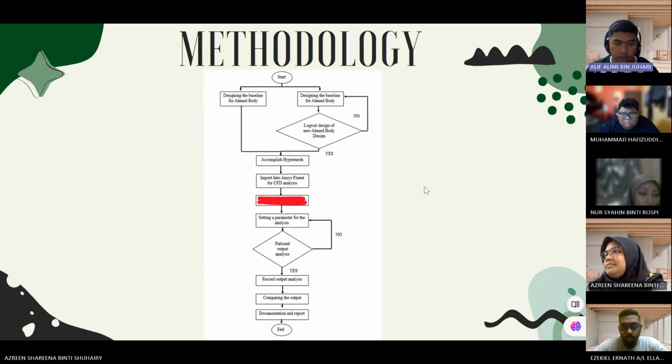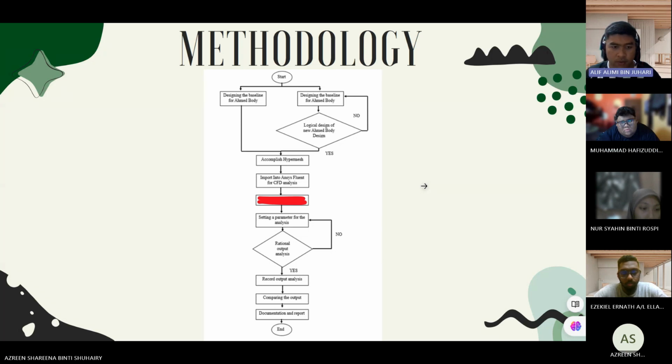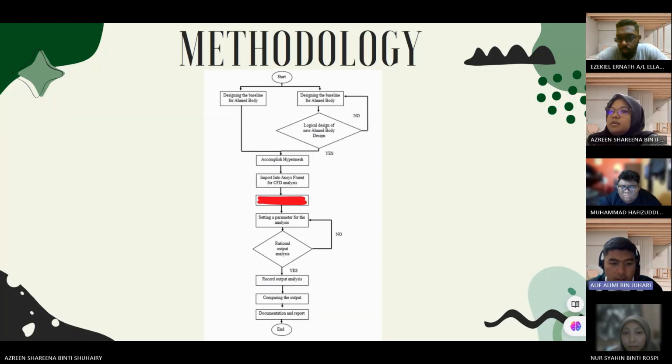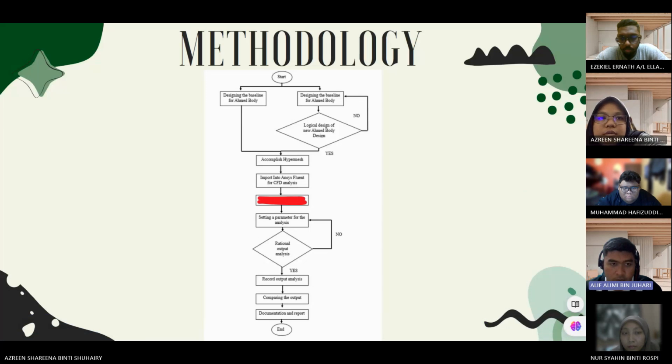After that, we will set the parameters for the analysis and take the output, to check whether it is rational or not. If not, we need to set the parameters again. Then, after recording the output of the analysis, we will compare the output from both Ahmed body designs, and then we do the documentation and report.